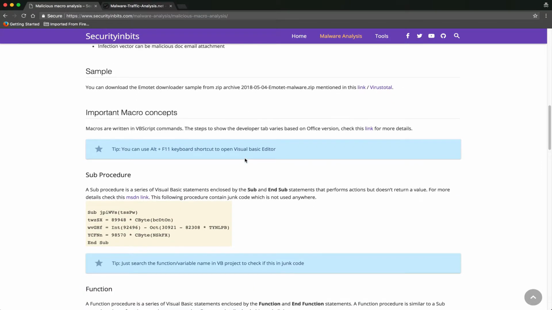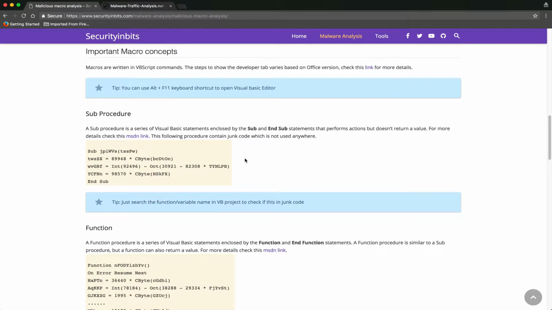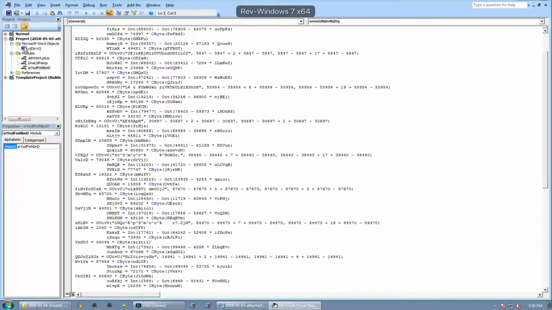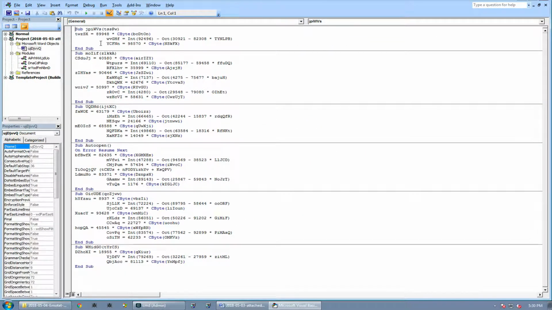Before we begin analyzing our macro, we have to get familiar with some of the terms. The first one is sub procedures. A sub procedure is just like a function, but it doesn't return any value. Let's see in our macro. This is one of the sub procedures.